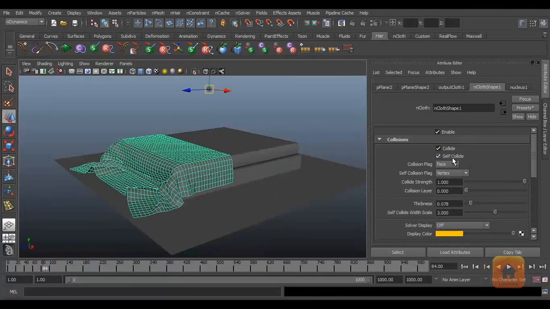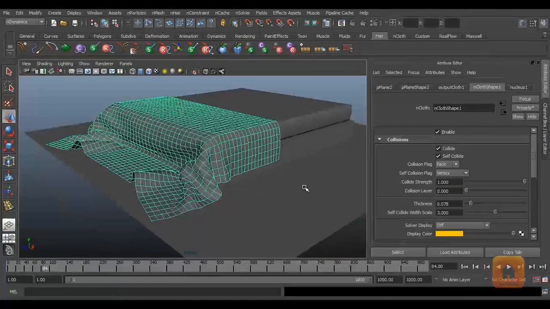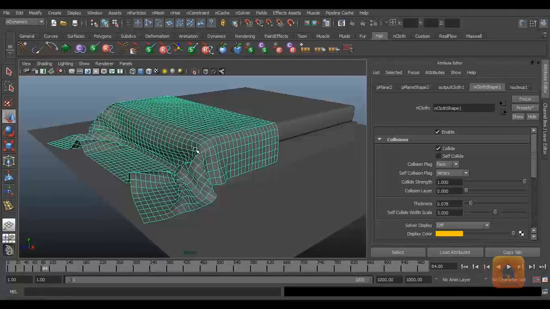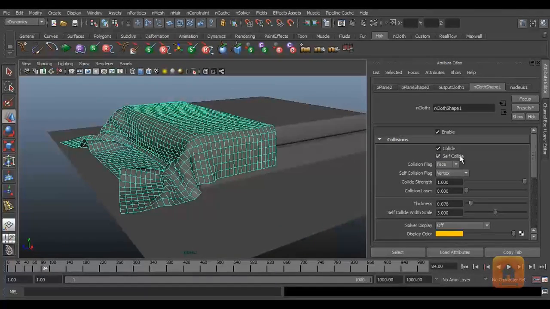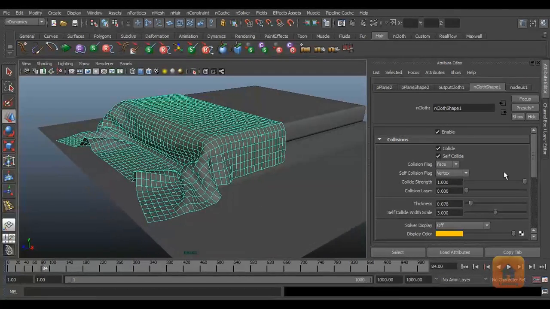But the second option, self collide, is a very good option provided by Maya, and this gives us the option of whether we want the cloth to interact with its own surface or not. If we enable this, the cloth will interact with its surface and it will create a layer if it falls over itself. That is very natural and realistic. But in some cases, if you don't want it to collide with itself, you can turn off the self collide option.